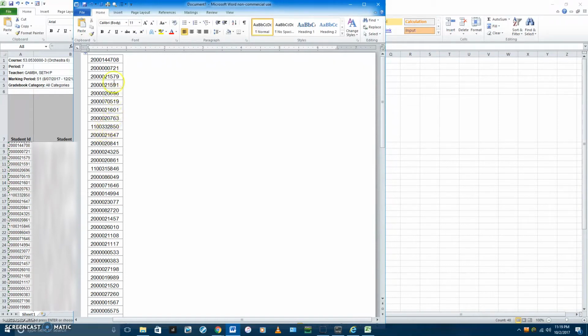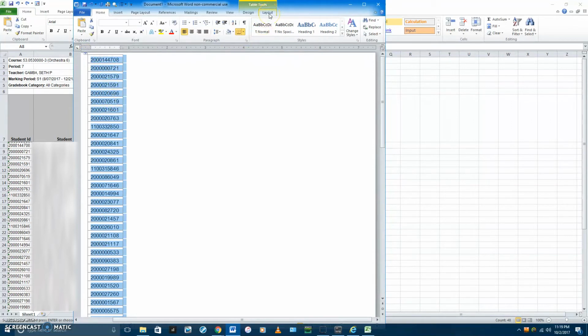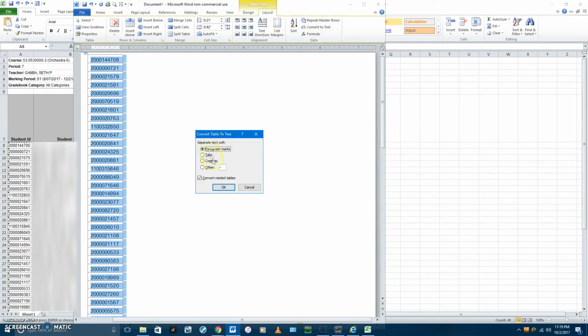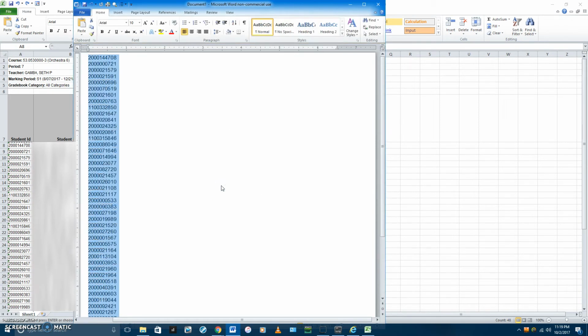Once I get just my student numbers isolated, now I'm in a position where I can just dump this whole class straight into OneNote, for instance, really quickly, really easily. I'm going to come up here and highlight my table. You come up to Table Tools, Layout, and convert this to text. Separate with paragraph marks. That's going to be just fine. That's what I want to do.